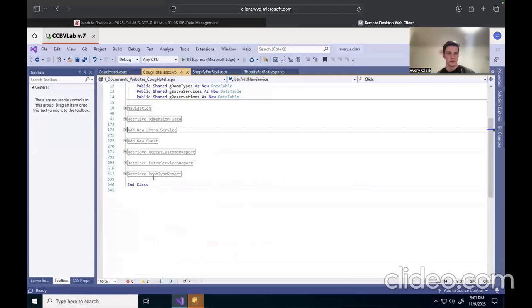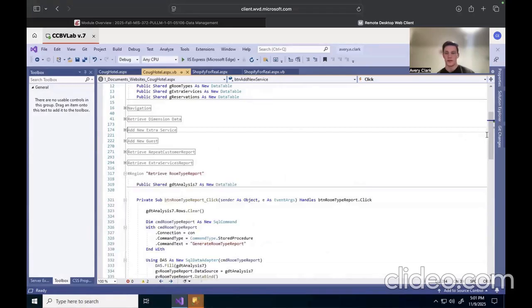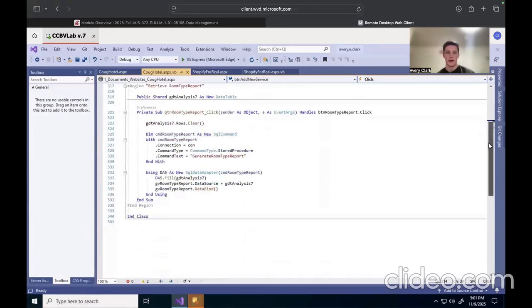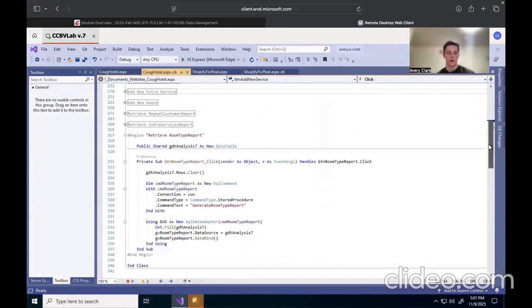Which one's interesting? We'll look at room type. So this is going to group that data by room type, so we can know which room types sell the most or the most popular, et cetera, which ones have the longest stays on average. So we're going to grab that.